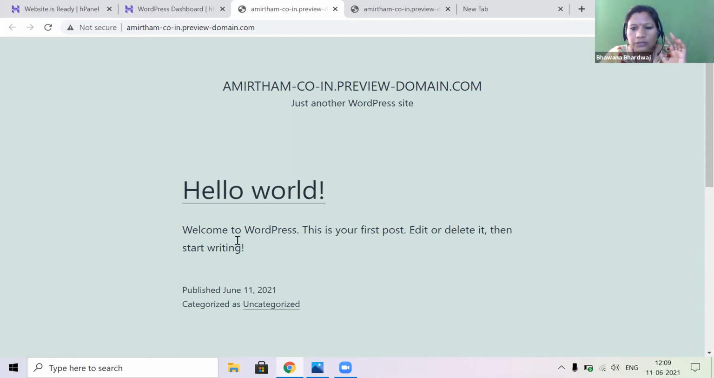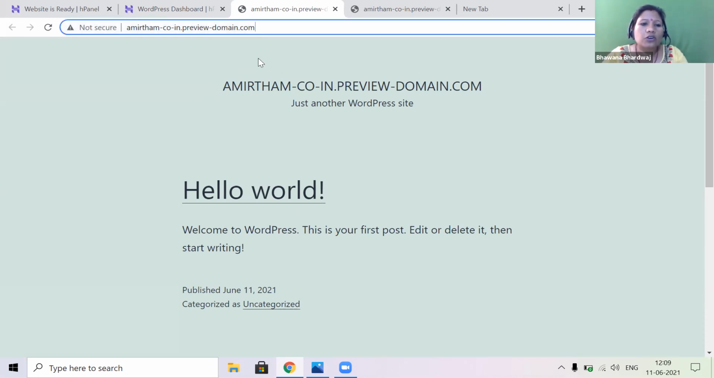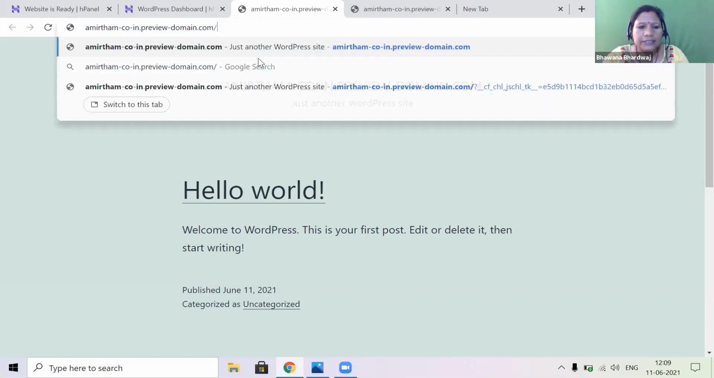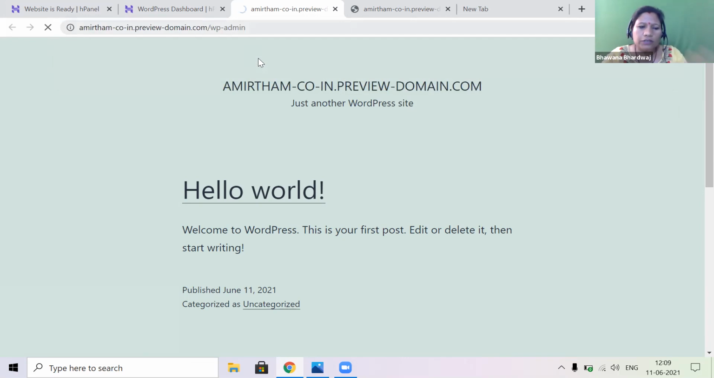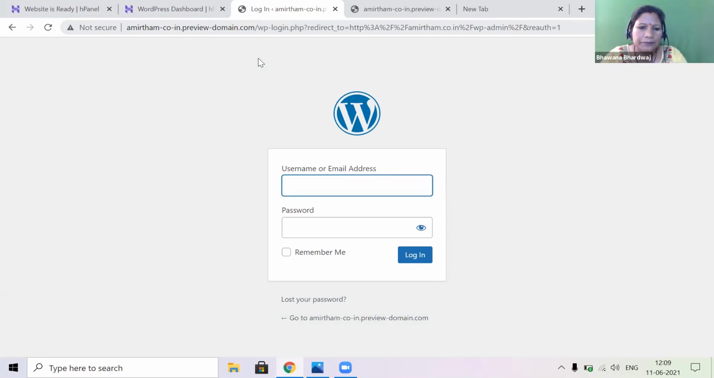Right now you can work with this as well. Write /wp-admin at the end of the domain URL in the address bar on top. Yes, enter. Right now work with the preview. Once it is propagated, it will point to your main domain. Give it 24 hours. Use the user ID and password which you used to set up your WordPress account.